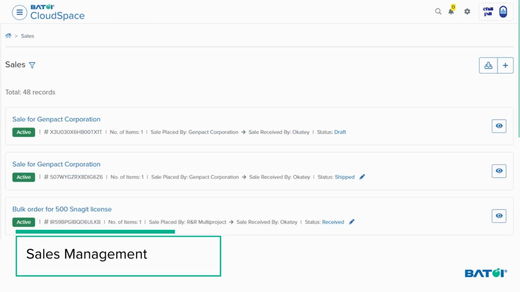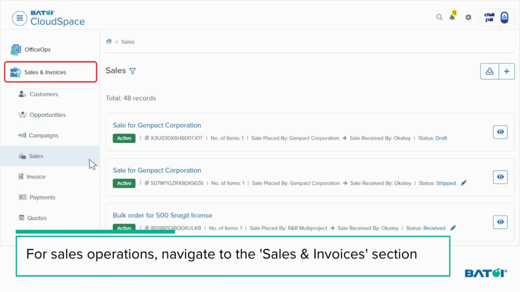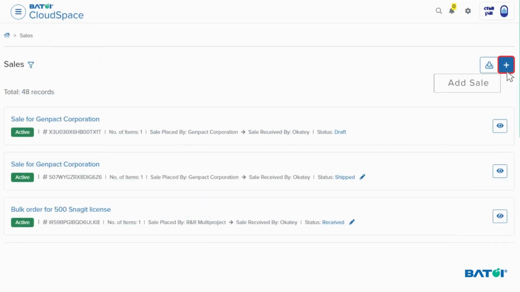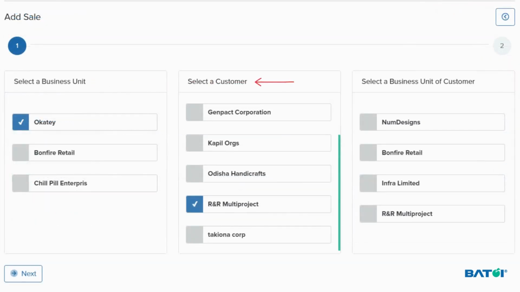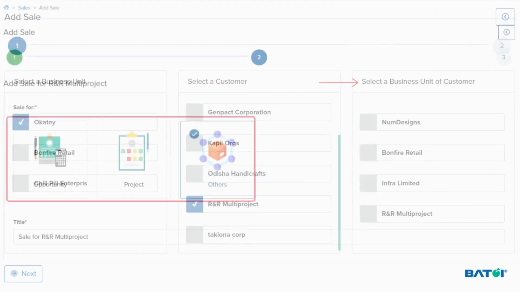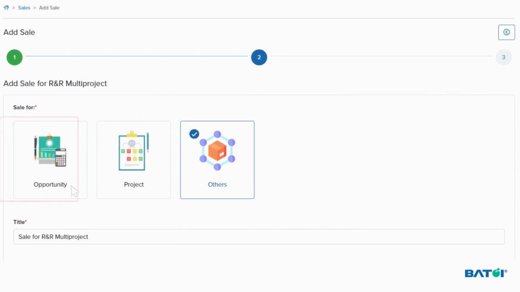Sales management. For sales operations, navigate to the Sales Invoices section. Click Add a Sale to start a new sales process. Specify the business unit, customer, and customer's business unit. Depending on the nature of the sale, select an opportunity or a project related to it. If it's a distinct type of sale, simply select others.